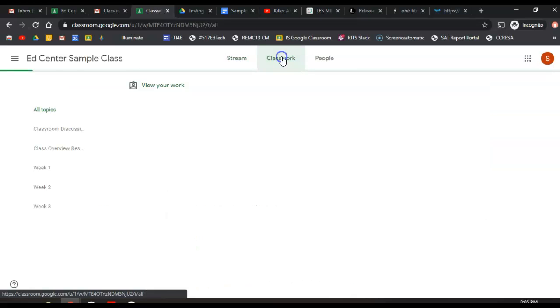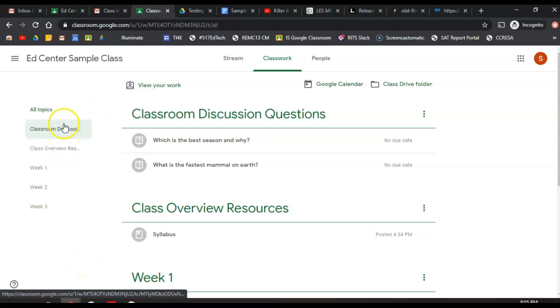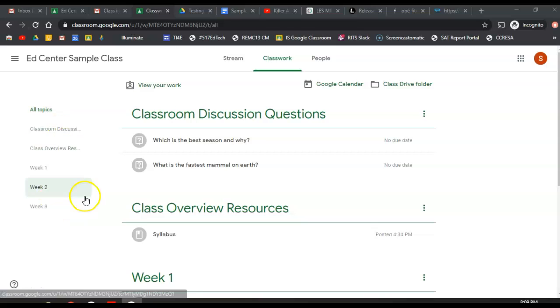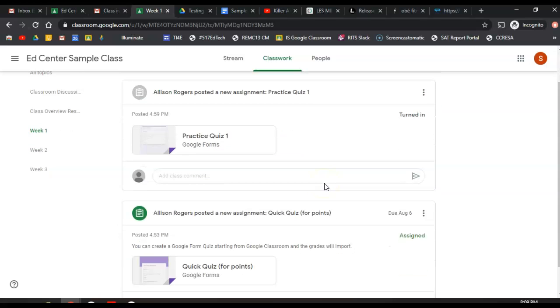Under Classwork, this is where you will view most of the content. For example, maybe lessons, maybe activities, maybe videos. On the left-hand side is where you can use the topic feature to help you navigate. So consider this like a table of contents. So you could click on whatever topic, for example, maybe you want to look at week 1, and it would take you to assignments or quizzes, activities, lessons that are connected to that specific week, if this is how your child's teacher has organized it.